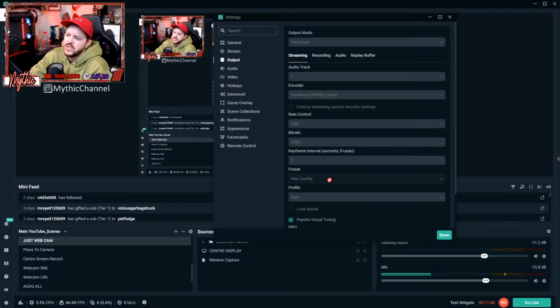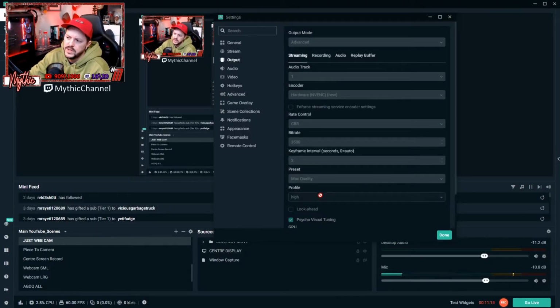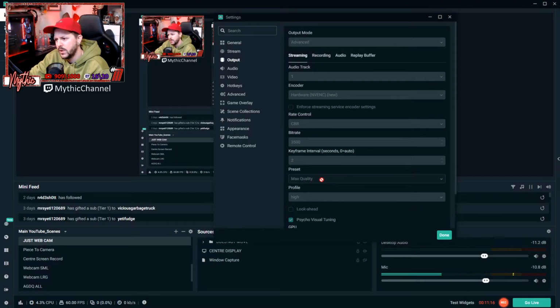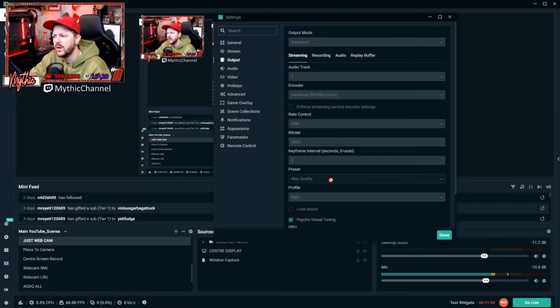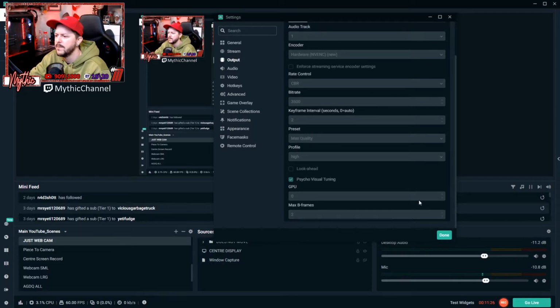This preset quality, if you've got a mad PC, max quality. If you've got a bit less, drop it down, drop it down, drop it down. But to be honest with you, the top 3 settings, which I think are max quality, high quality, best quality, any of the top 3, you won't notice much of a difference. If you can get away with max quality, go with max quality.